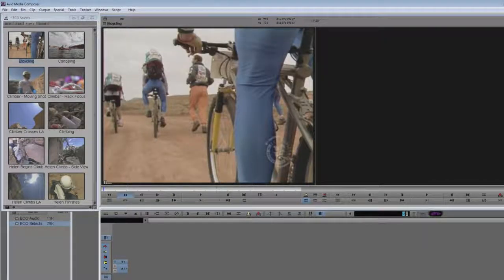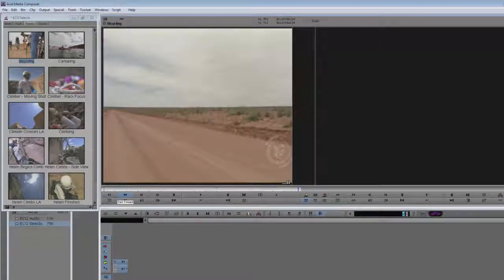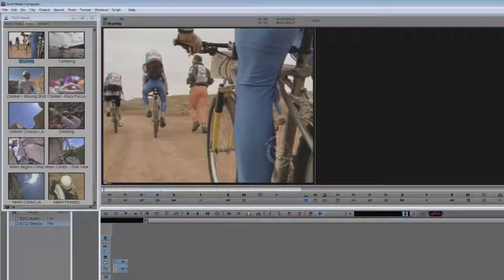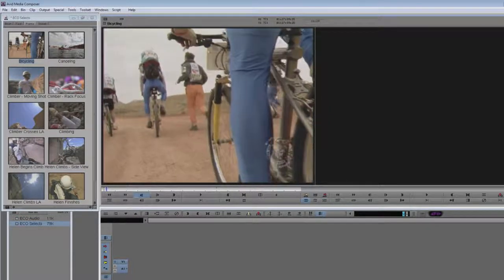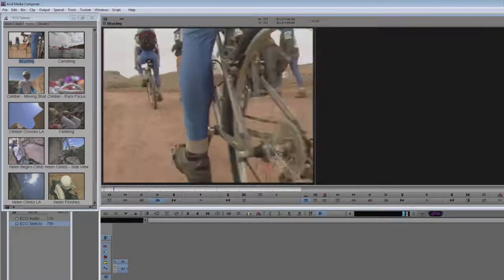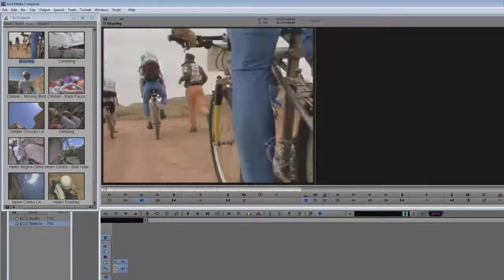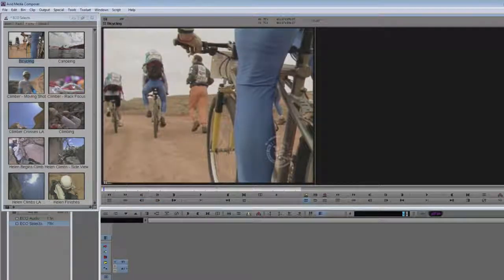You've also got fast forward, which skips you to the end, rewind, which skips you to the beginning. You've got step forward 1 frame, step backward 1 frame, step forward 10 frames, step backward 10 frames. So lots of different ways that you can navigate.